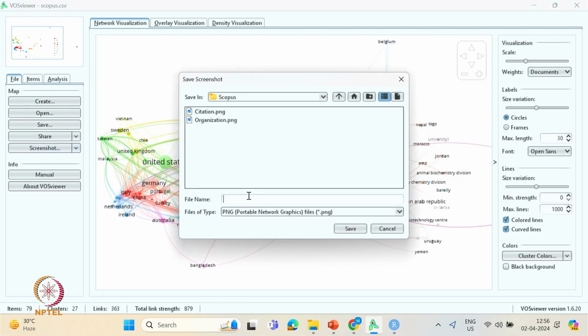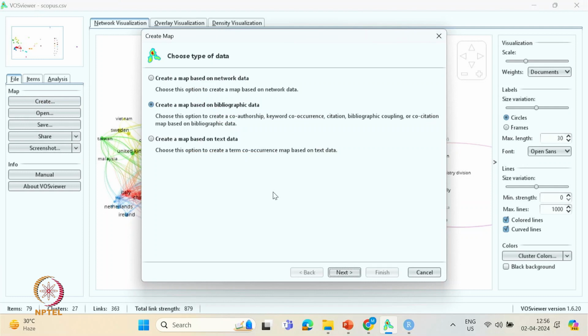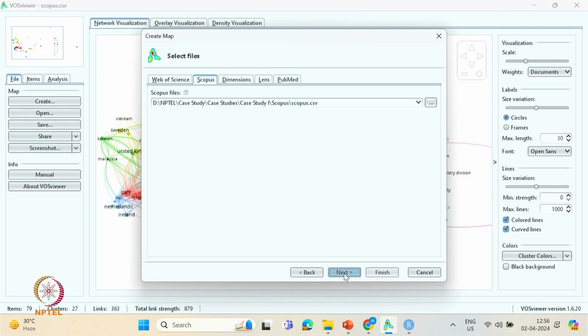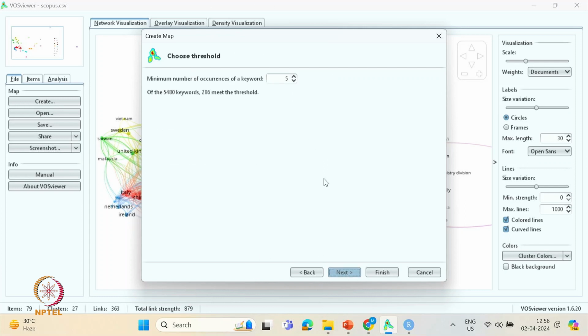Now I'm going back here and creating the map-based network for another analysis. We have seen the co-authorship networks, and now we can look at co-occurrence. Co-occurrence is a kind of analysis using keywords. We can use author keywords and indexed keywords. Let's look at how to use co-occurrence by the author keywords, and that is next.